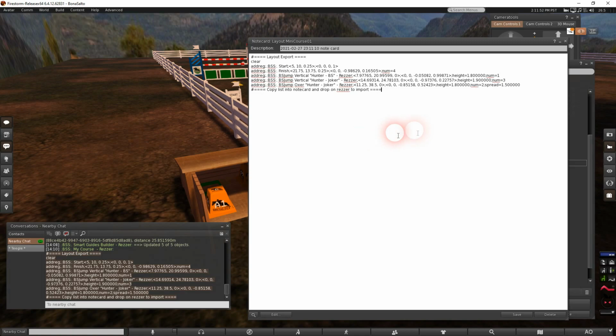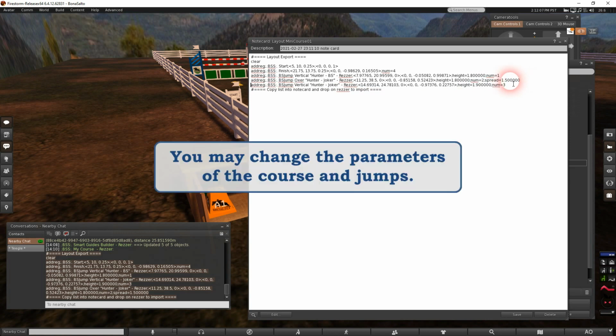If we look at the content, we find start and finish as well as all the jumps listed as one line respectively. At the end of the lines, we can also spot the number and configuration settings. Note that the order is not important as it is determined by the given numbers. But again, the data will be more readable if you sort the entries according to the number. You may change the configuration parameters of the course and jumps. For example, simply adjust the spread value of this Oxer jump, or the height of jump number 1.